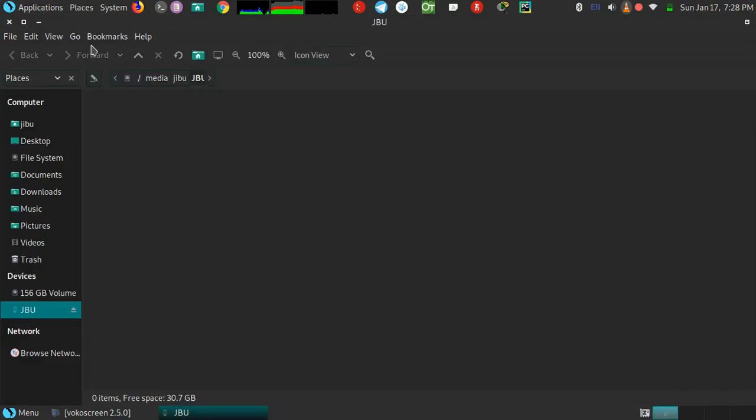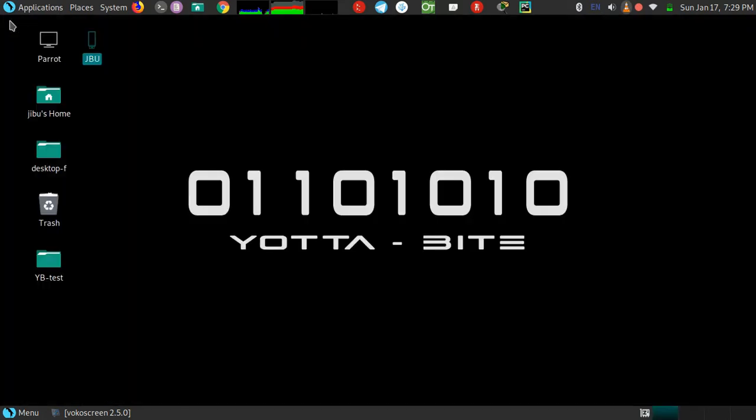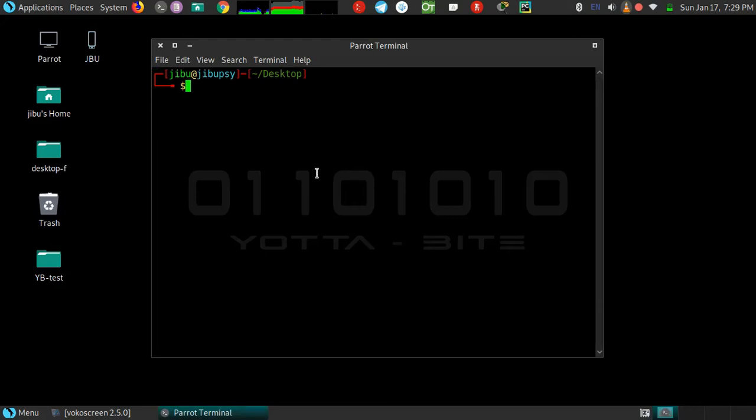As you can see, I have connected my USB drive to my system. It's empty, it doesn't contain any files or folders. So let's get all deleted files. So first let's make an empty directory so that we can store our recovered data.